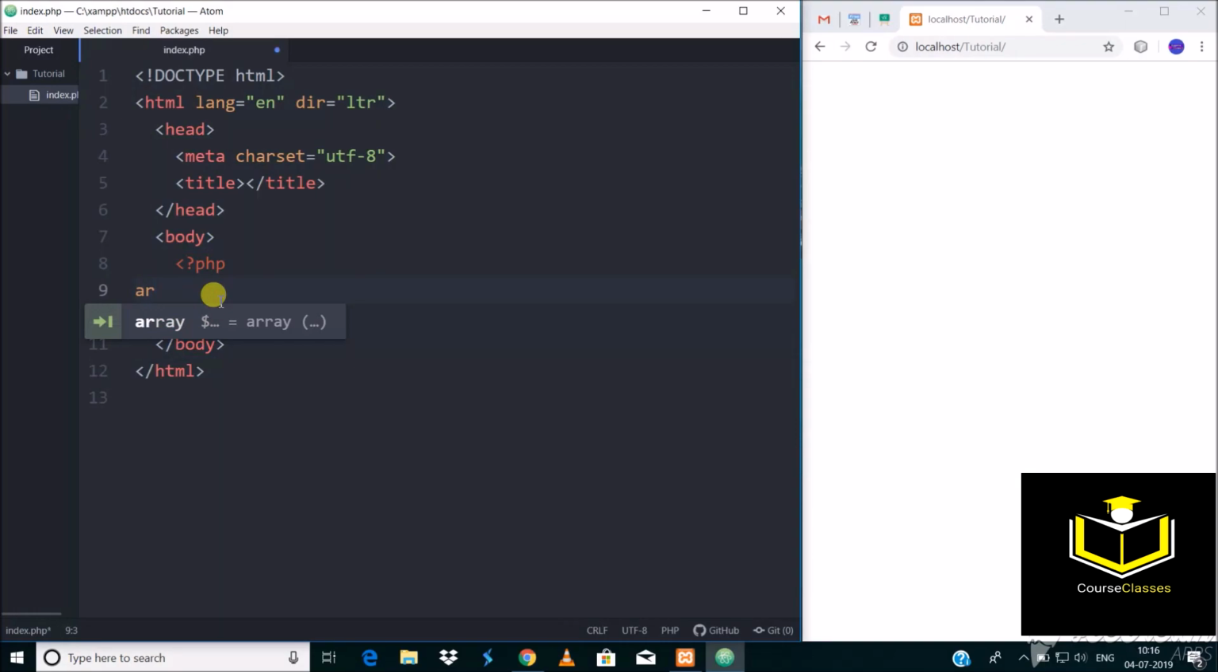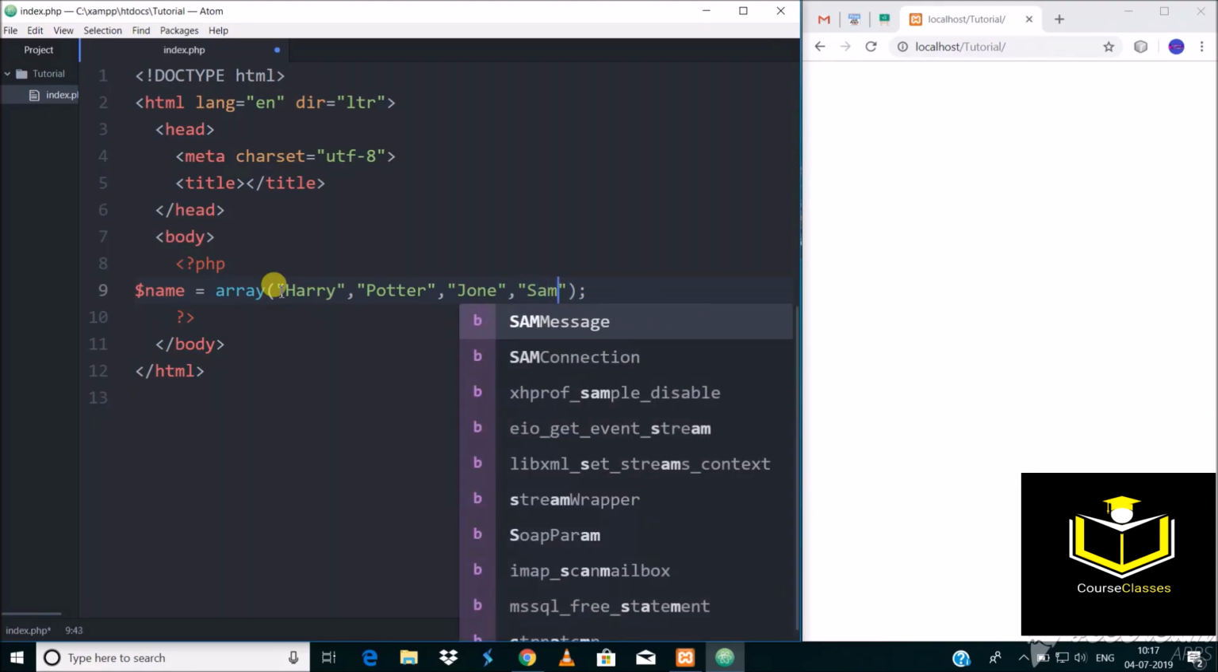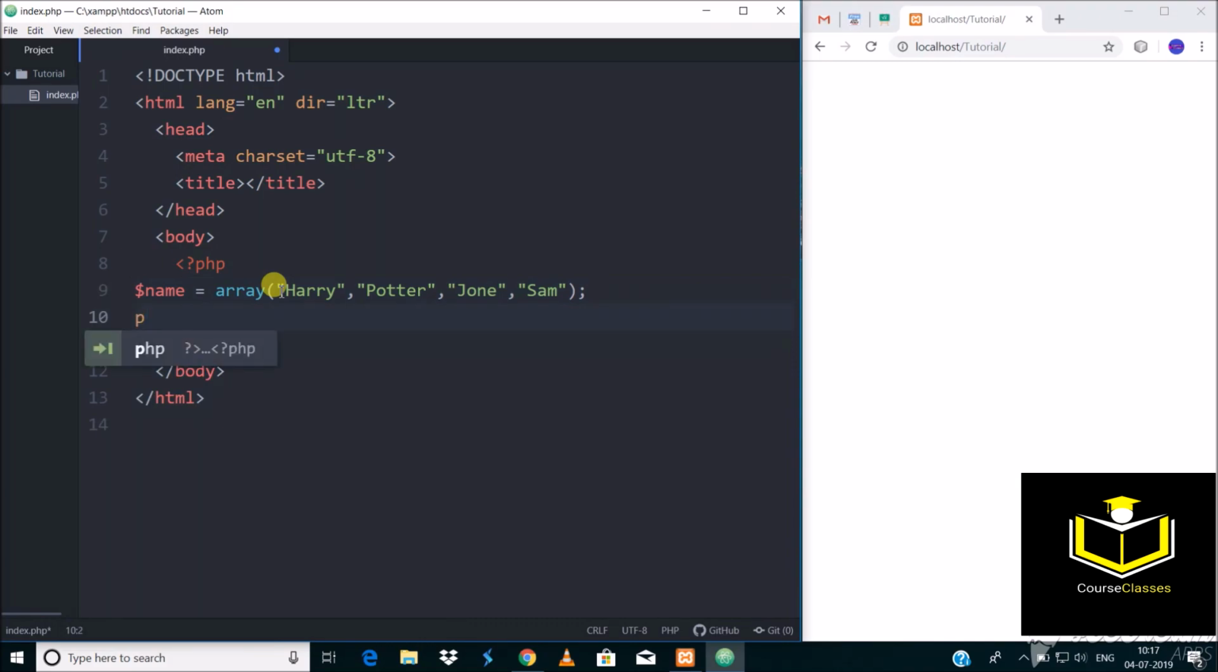So let's create a script for the array_rand function for a numerical array. Array is a keyword to declare the numerical array. So I am using Harry and Potter as the values of the elements stored in the numerical array. print_r is a built-in function to print all the elements of an array. Now I am using print_r to display the random single key.